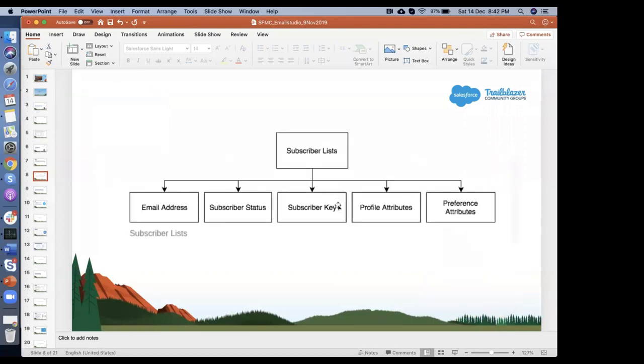When you think of a subscriber list or a subscriber, there are a few things you need to understand. One is the email address. Since we are talking about Email Studio, it's imperative that you have an email address for a subscriber to send them an email. In Mobile Studio, that would be the phone number for the subscriber, or for push notifications, the application ID for that customer. But in Email Studio, the email address is the identification for that subscriber.